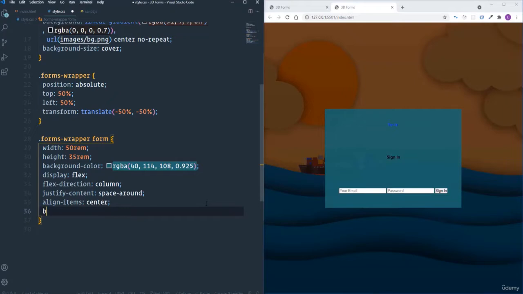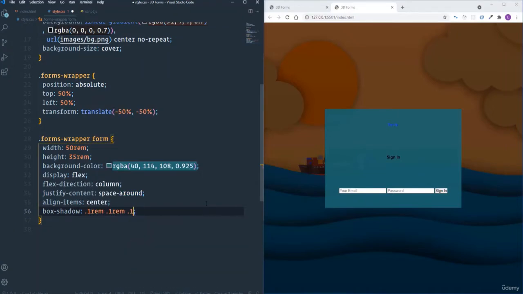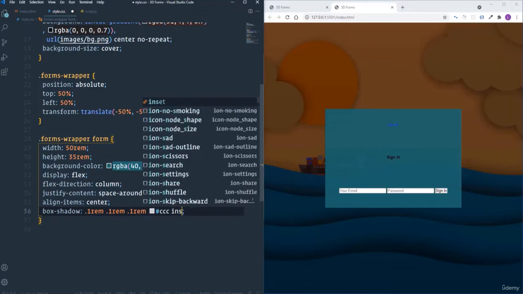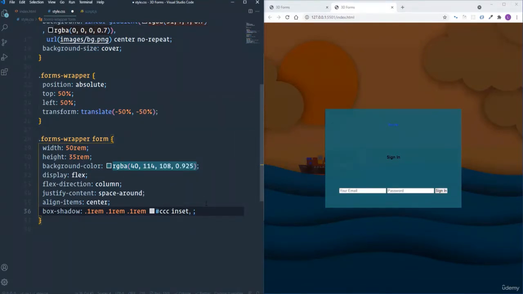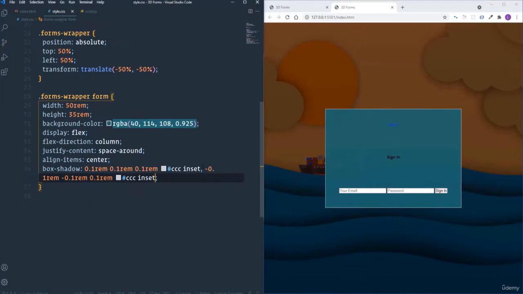Lastly, let's create a little shadow effect. I'm going to create shadow on all 4 sides. So I'm going to use the following values. We need 0.1 rem 3 times. Then the color CCC. And also I'm going to use here value called inset. It allows us to create the shadow inside of the element. Next we need -0.1 rem twice. Then 0.1 rem with the same color CCC and with the same value inset. Alright, that's it regarding form element for now.